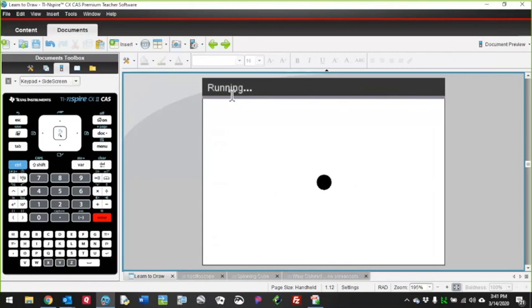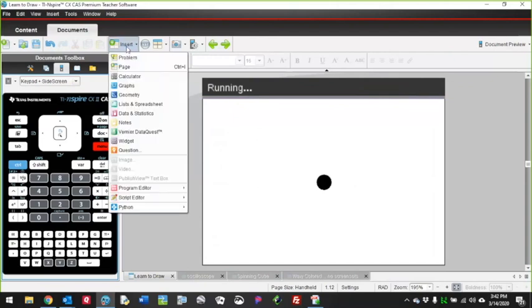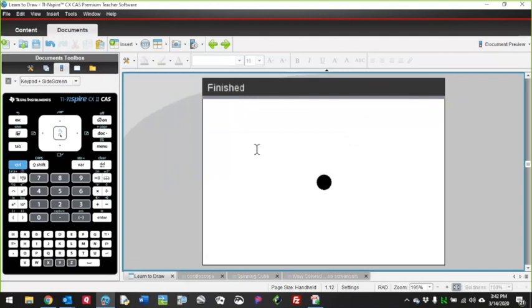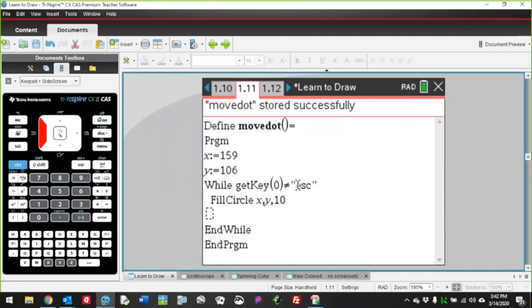Notice that the program on the screen says running in the upper left-hand corner. The program is still running, and I can't do anything else like press menu or press escape, or not escape, that's the one that will work. I can't insert geometry because the program is running. So I can't do anything until this program ends. I press the escape key to finish the program because that's what I told the computer to do in the code. While getKey 0 is not escape, keep filling that circle at the center of the screen.